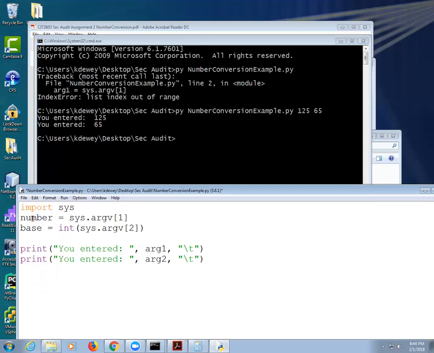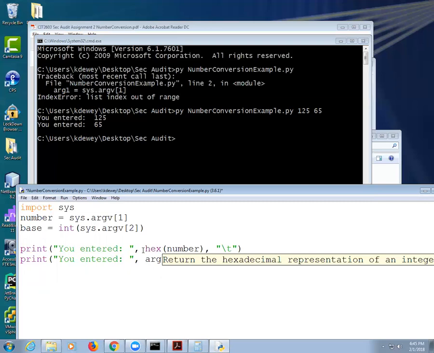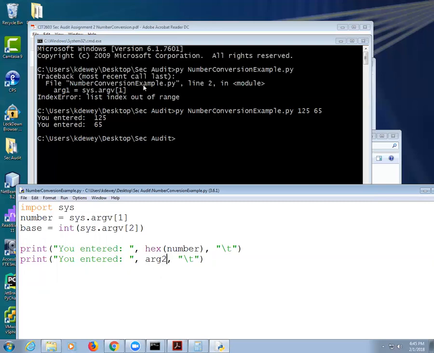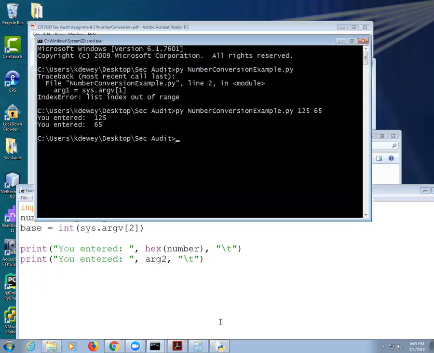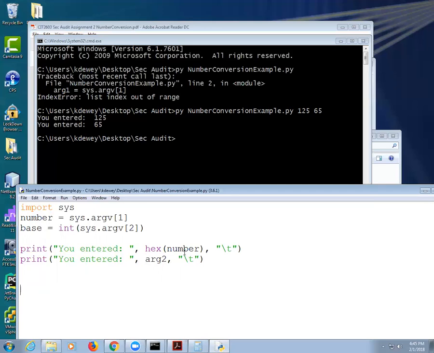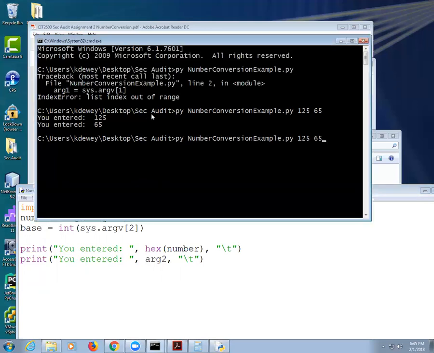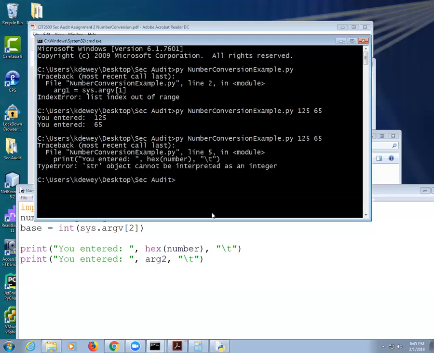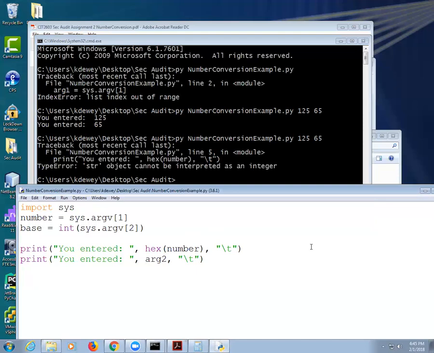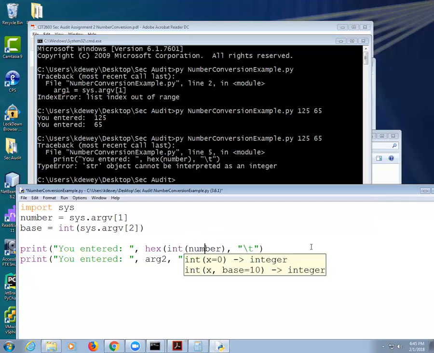If I type in a number, I want to see that number in hex. I'll save this thing. You need to change it to base. Oh, you're right. Actually, no, just number. I'm not doing anything with arg2. Oh, down at the bottom, I see what you're talking about.